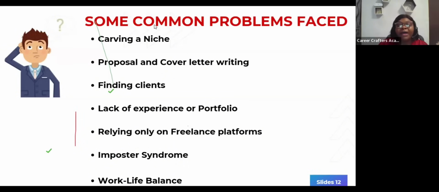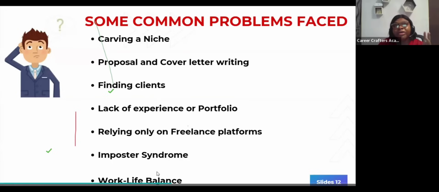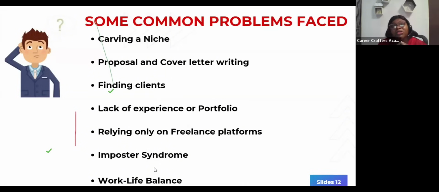Another problem people have is imposter syndrome. Imposter syndrome is you not believing in yourself. Some of you have attended plenty of trainings, but you're still not confident in yourself to apply for jobs. You're still not confident in your abilities. You're still not sure that you can deliver. I had one of our students, she's a lawyer.